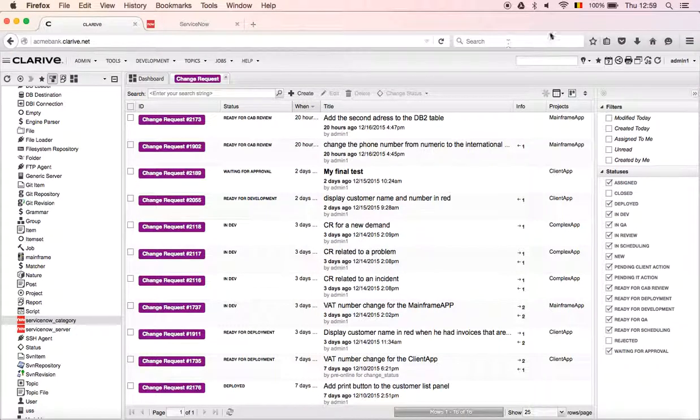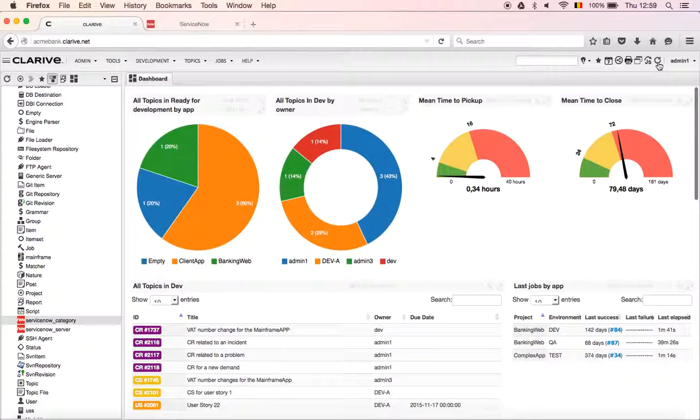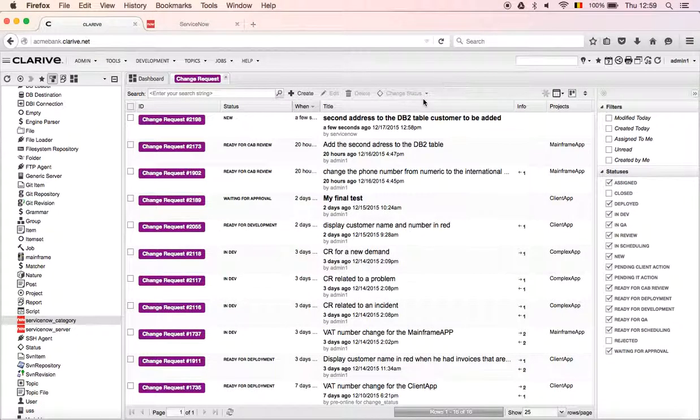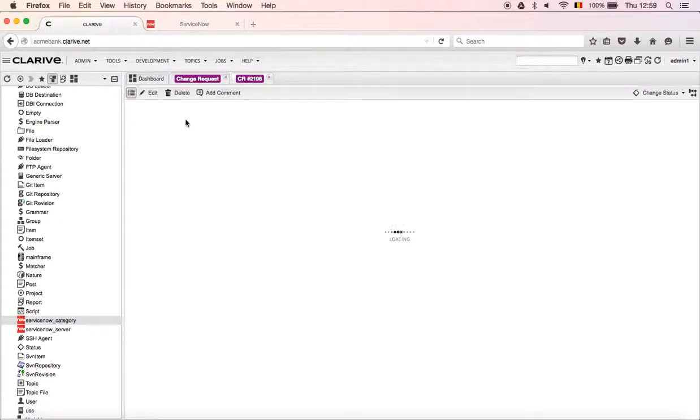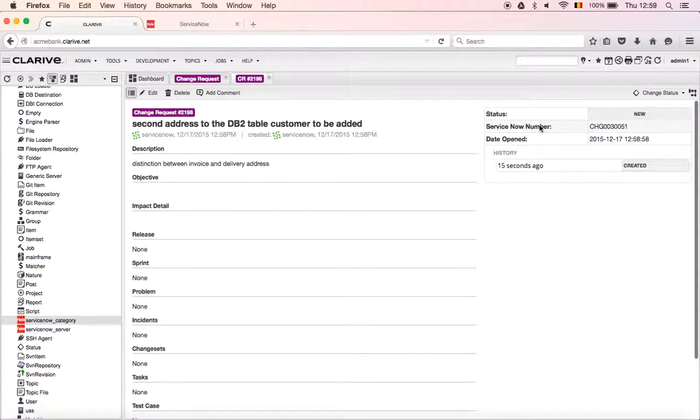Looking at my Clarive instance, refreshing it, I can see that I have a new change request that has been added. That change request is coming from ServiceNow because I have here the relation with the number that we got from ServiceNow. I have the title that has been replicated and the description that has been replicated, and I can start working on my change request in Clarive now.